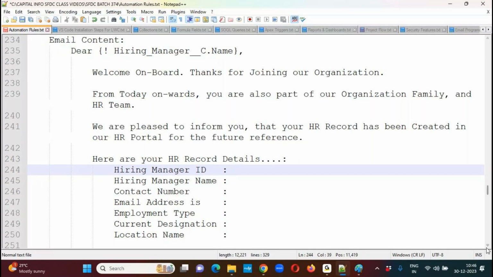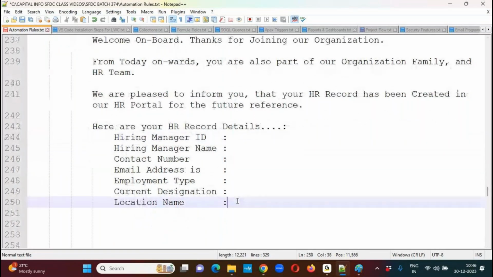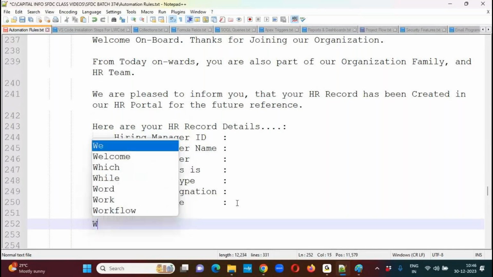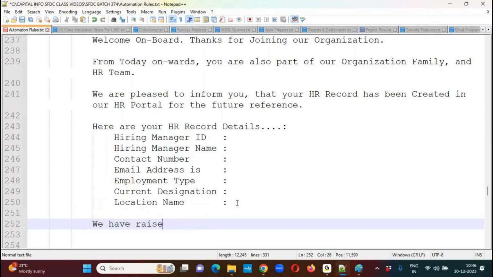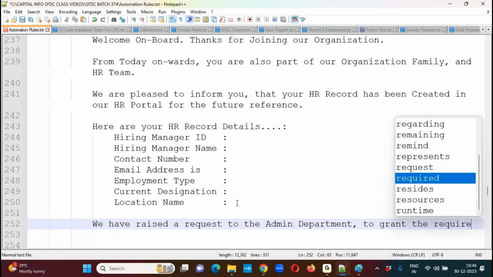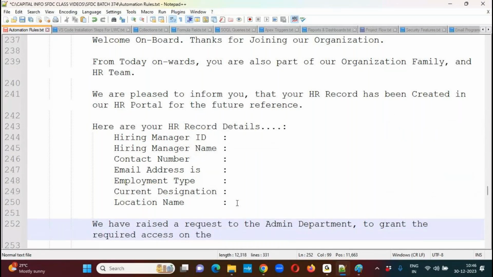Now here, I would like to write some more content. We have raised a request to the admin department to allocate or grant the required access on the HR portals.